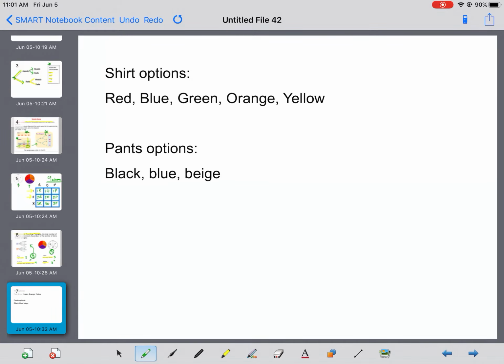So you could come to a question like this. Let's imagine you're getting dressed in the morning. You have a red shirt, a blue shirt, a green shirt, an orange shirt, a yellow shirt, and you have black, blue, and beige pants. How many different outfit options or combinations could you make? Well, all you have to do is use that fundamental counting principle. There are 5 shirt options. There are 3 pants options. All you have to do is 5 times 3 to get 15 outcomes. You know there should be 15 outcomes.